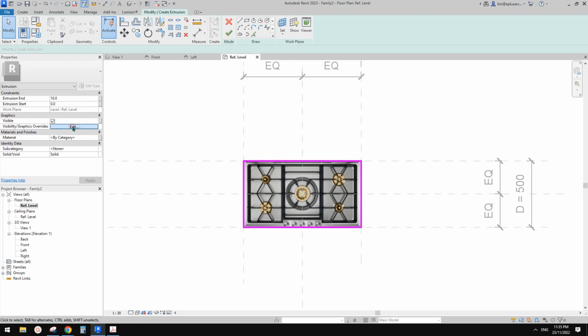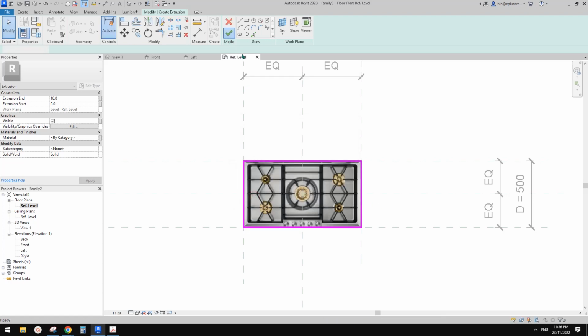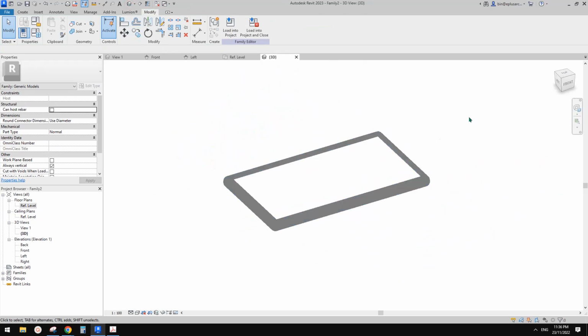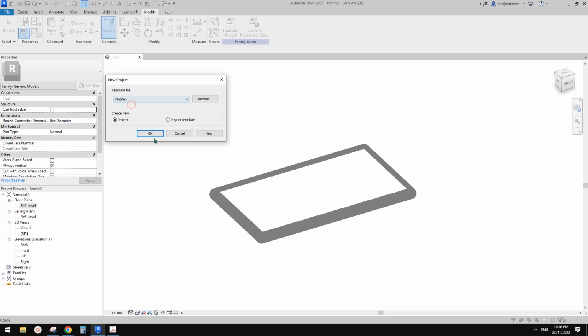And also you need this, so this is very important because we only want to see this box in coarse detail level. So click on this one, visibility graphic overrides. So uncheck the median and the fine. Okay, uncheck the median and fine, click OK, finish. So now if I go to 3D view, this is the box, and also I'll just quickly create a project without any template. Okay, metric.